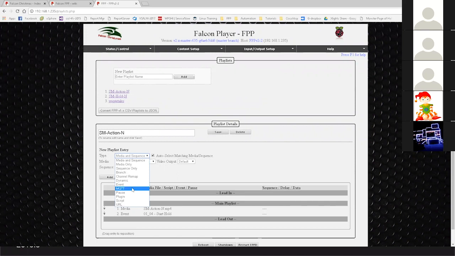MQTT is the home automation. You can put pauses in. You can trigger a plugin. You can trigger a script. You can trigger a URL. Like I said, like that switch that I have, I can send a curl command to the switch to turn it on or turn it off. There's a lot of cool stuff that you can do with this.